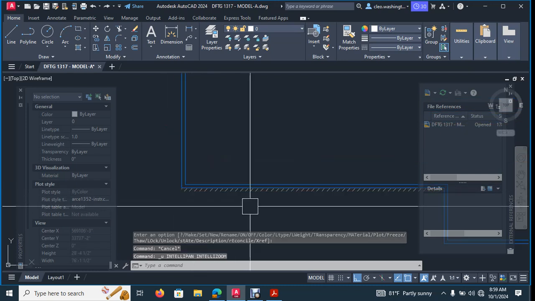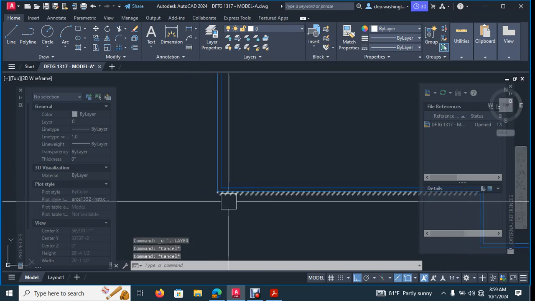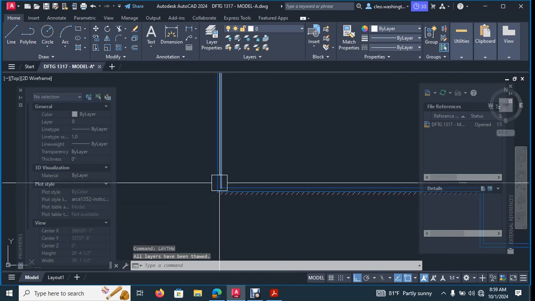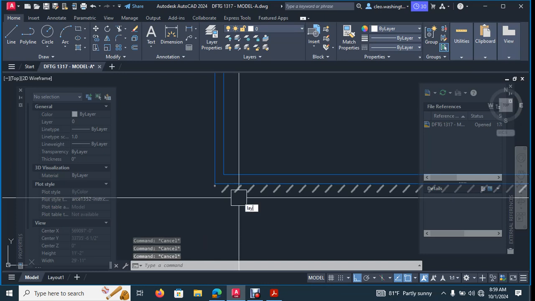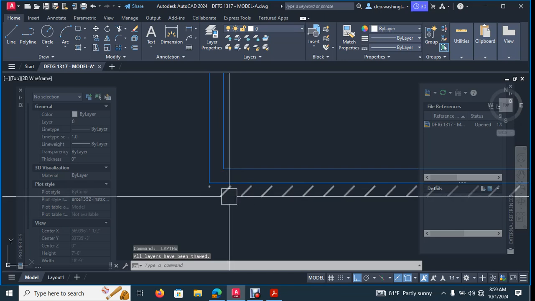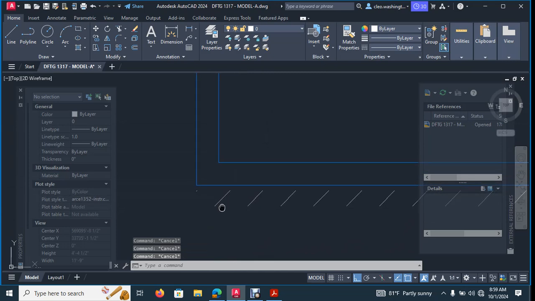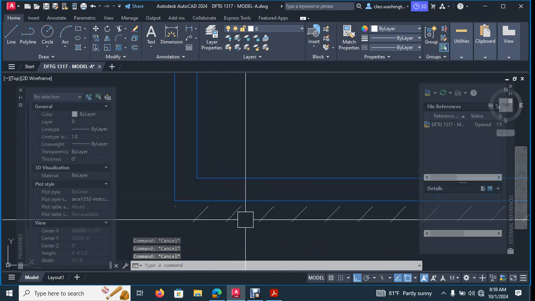Now let's undo it. I'm going to show you guys a quicker way to do it because I'm going to send you guys your hotkeys this morning. You can just type in LAYTHW, lay thaw, and hit the space bar. Or you can type in LAYON for lay on, hit the space bar. Hit the space bar again. It says all layers have been thawed, all layers have been turned on. But as you can see, it's not showing up. So in that case, sometimes AutoCAD, just like the Revit software, does glitch. However, you have to learn how to manipulate it when it does glitch.